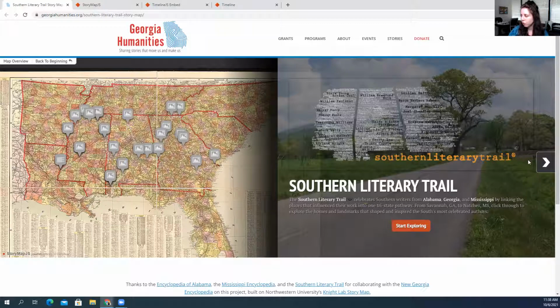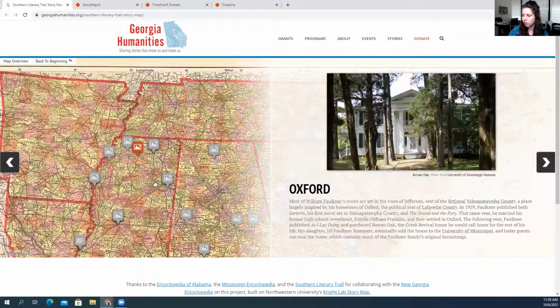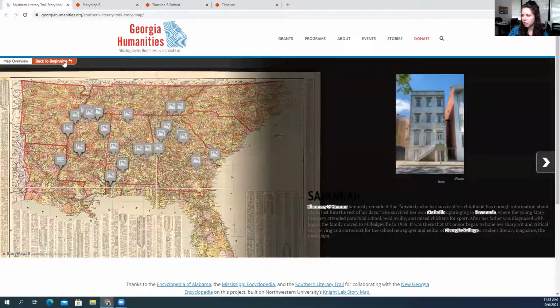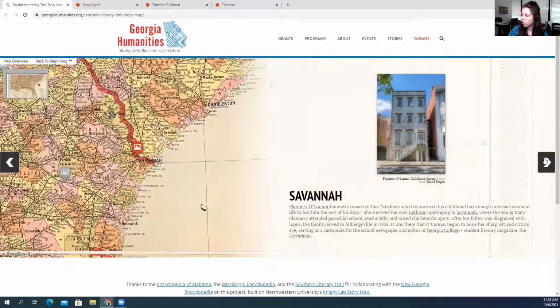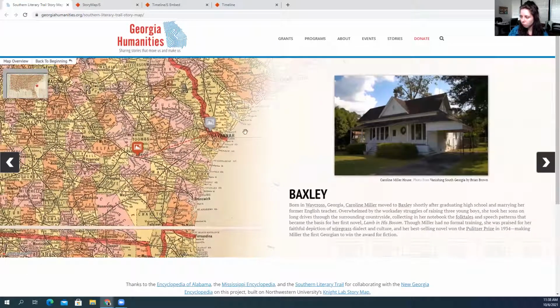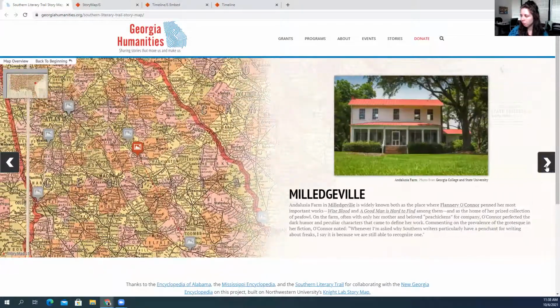So for the story map, you can either click through or you could select a specific tag on the map. So this one took me from Oxford, Mississippi, William Faulkner. To go back to the beginning, you just click back to the beginning. And then you can just go through. So Savannah, Georgia, Flannery O'Connor. If you look at the map on the side, you can see that it's moving as you go through the story map.